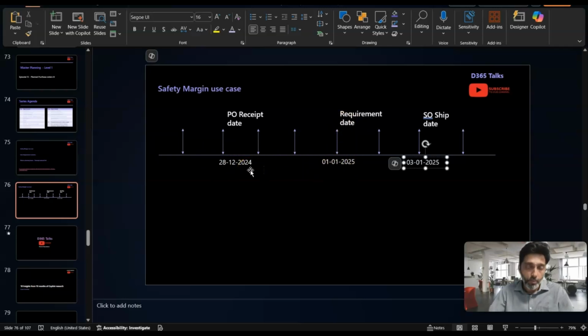Let's say we need to receive the material, do the inspection, and then if you want to do your own internal packing and so on, you need at least 4 to 5 days. And let's say you are provided 3 or 4 days of additional safety margin for receipt. In that case, the actual purchase order receipt date will be modified to 28/12 instead of 1/1, right? So this is the whole idea of giving the safety margin.